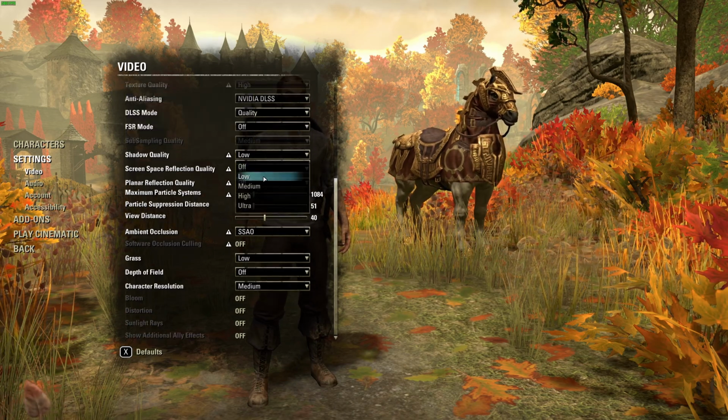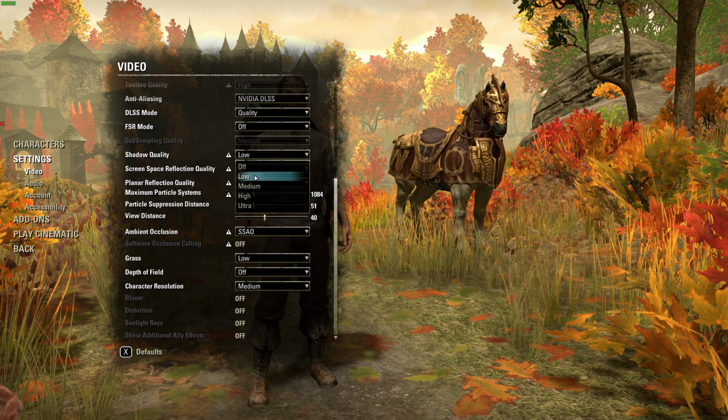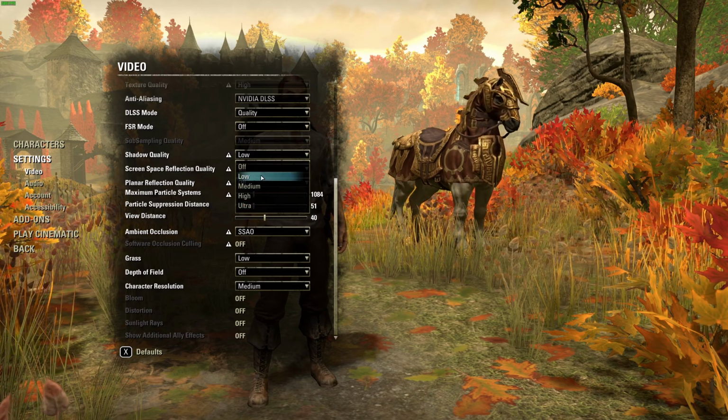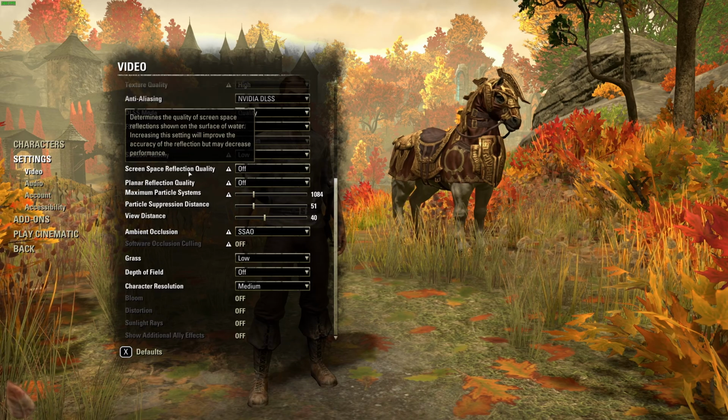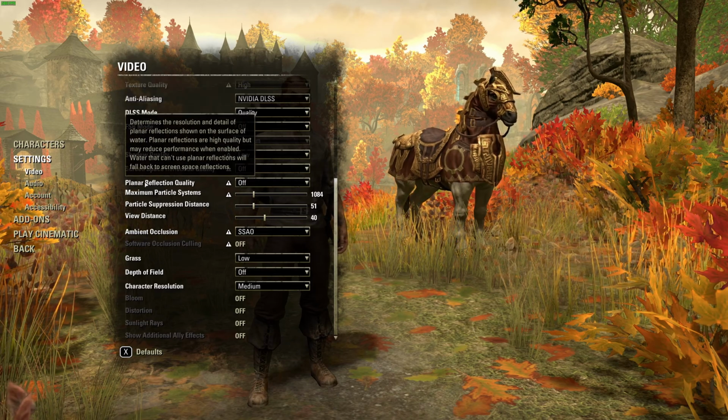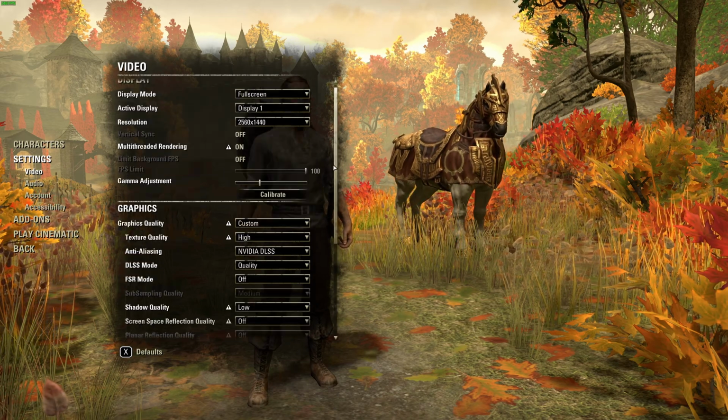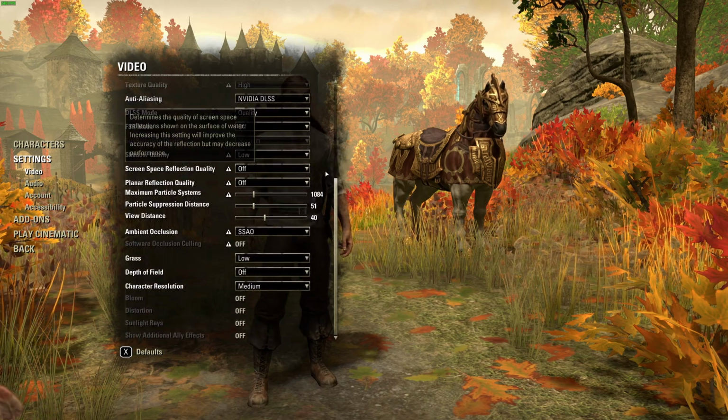Shadow quality, I recommend going with low. Ultra to low, you can expect a 15% boost, so this one is huge for your FPS. I recommend also deactivating your screen space reflection and planar reflection quality. Those will help to stabilize your FPS.